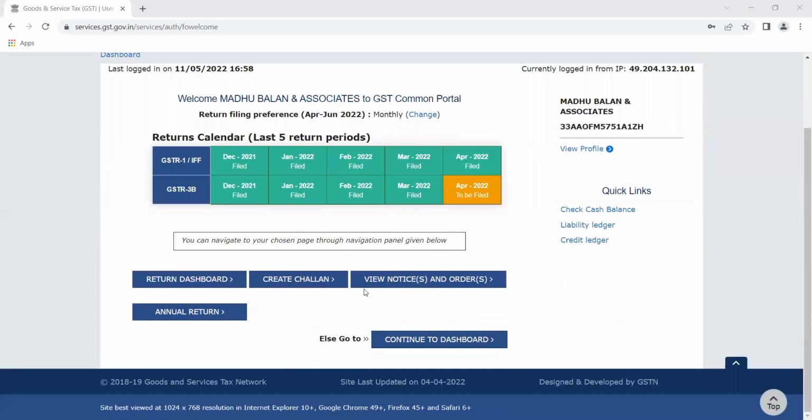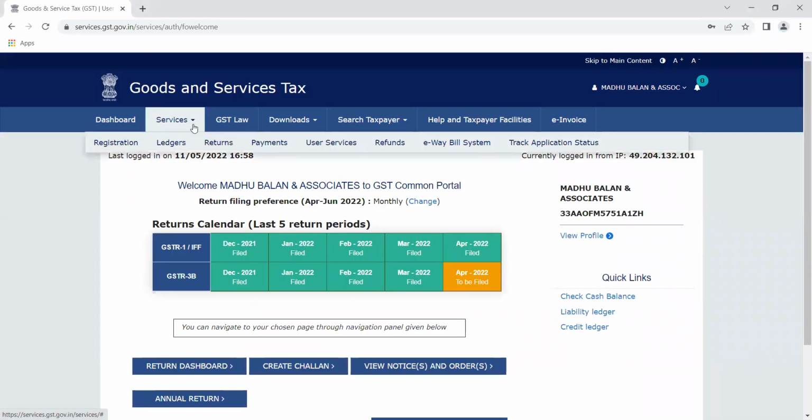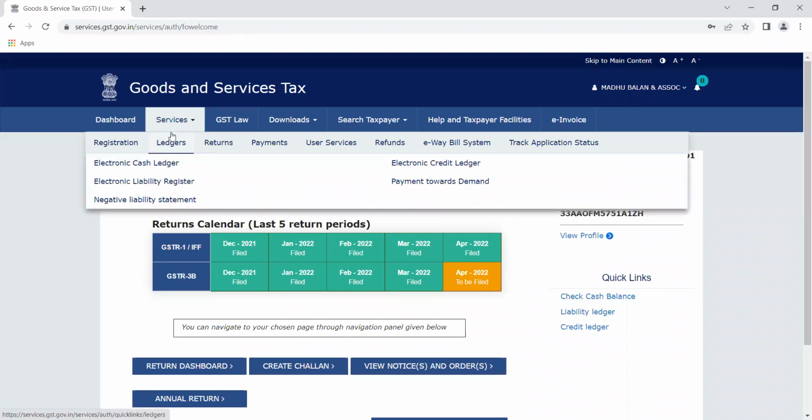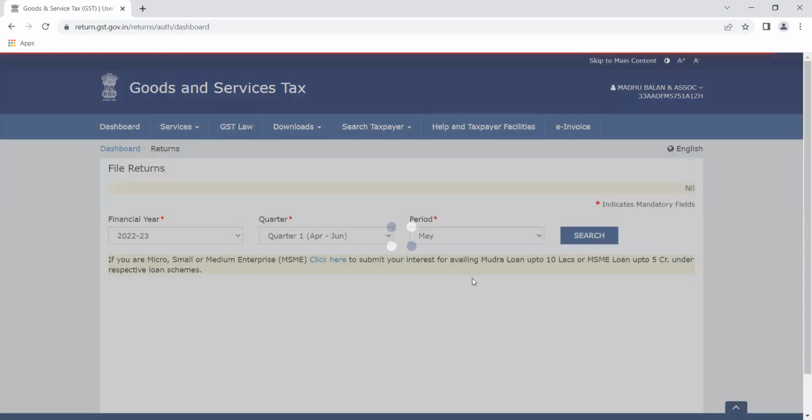Okay, I've just logged into the GST portal. There are many options available in this portal. See, as of now everything has become online. Right from registration, filing of returns, filing of refund claims, changeover from composition to regular and regular to composition, all the features are available in the online portal. So let me just go with the GSTR-3B.